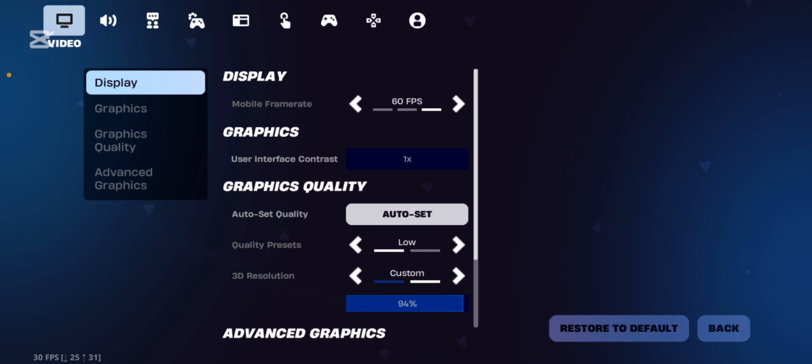Set it to the highest. Some devices like the iPad Pro or some Android phones, I believe even the new iPhone 16 and 15 Pros, have 120 FPS, so automatically set it to the highest FPS possible.